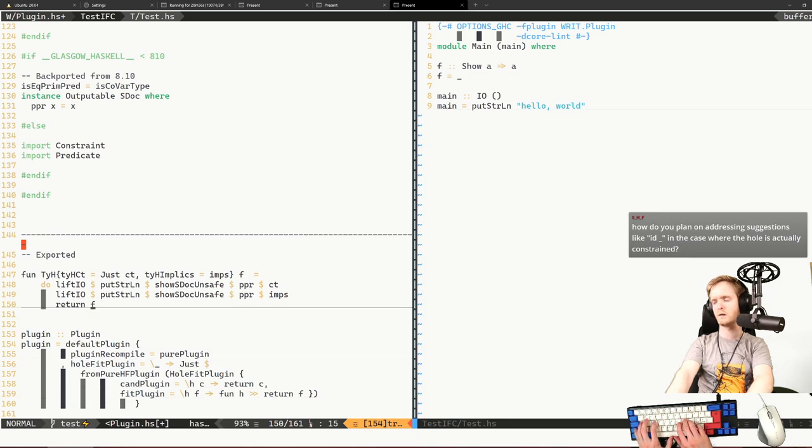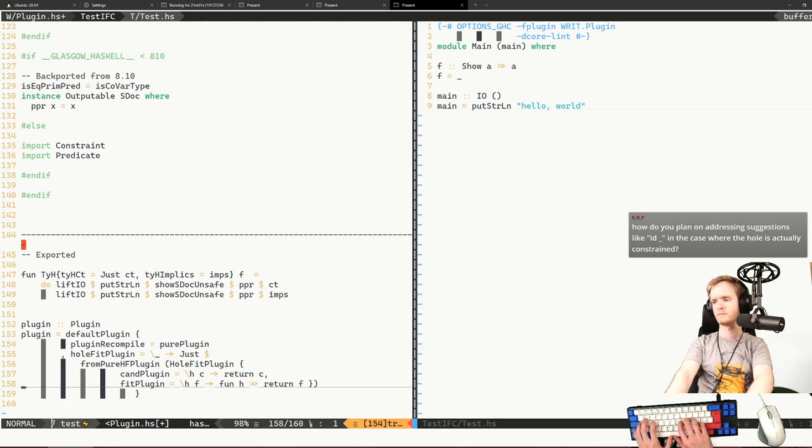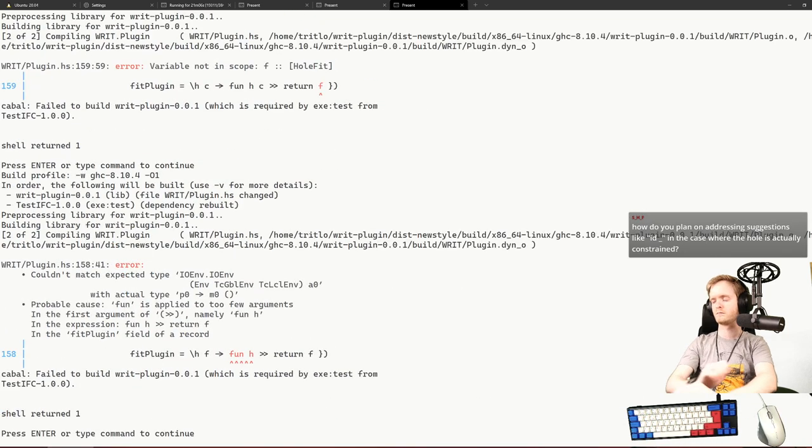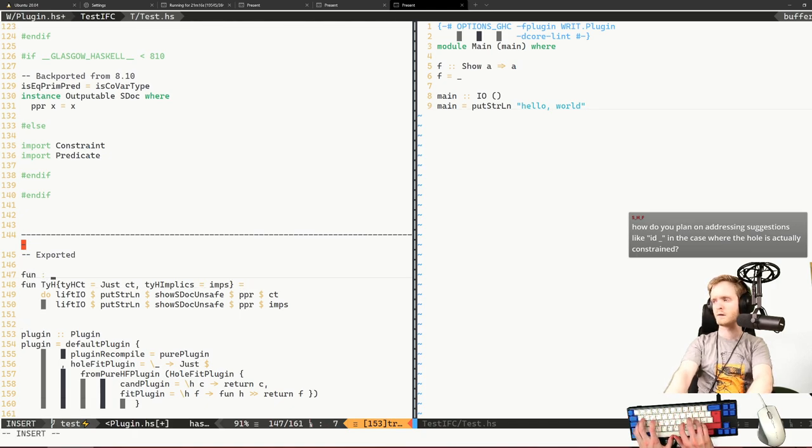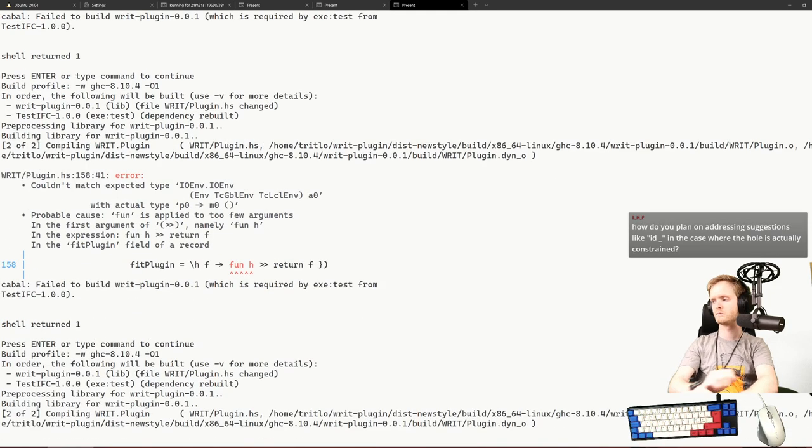Okay, I don't actually care about the fits here. Fun is applied to your argument, yeah. Fun is of type call to TCM. Right, let's see what happens.